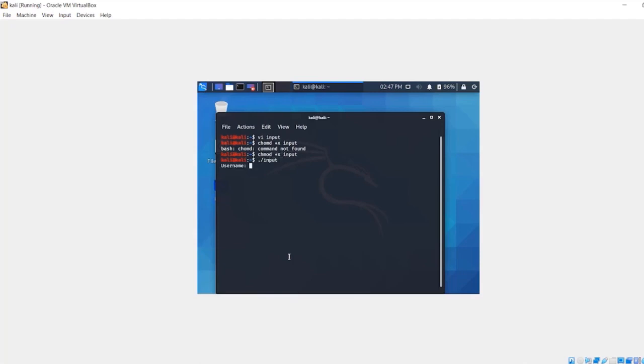So now it asks me for my username. So Anthony, password, I don't know, password. Thanks, Anthony. Your password is now password. There you go. So now you know how to take in user input.